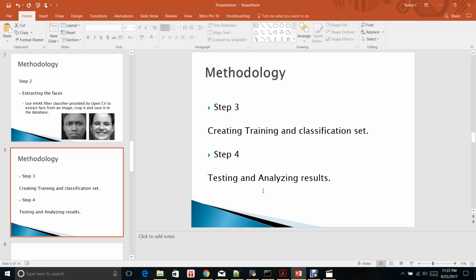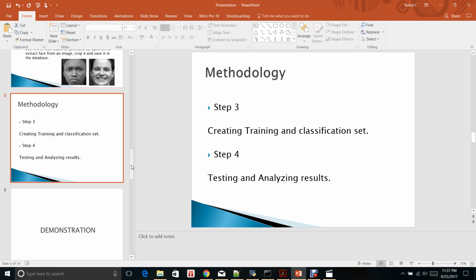After we are done with the second step, the next step will be to create the training and the classification set. Since we have a limited data set of about 506 images and its corresponding emotions, we'll be splitting this data set into two sections. Let's assume that 20% will go to the training set, and the 80% we will use to identify the emotions, by training on the 20% and identifying the 80% of the data. The final step will be to test and analyze the results.